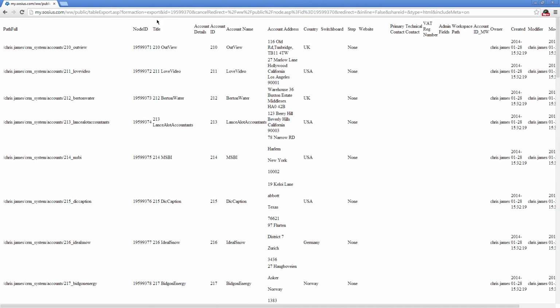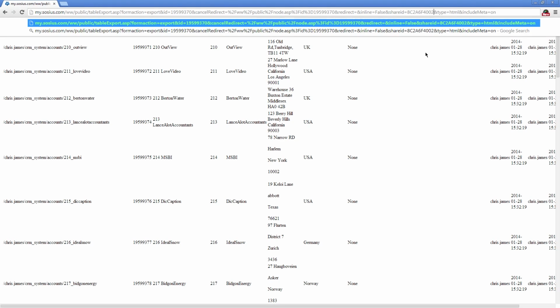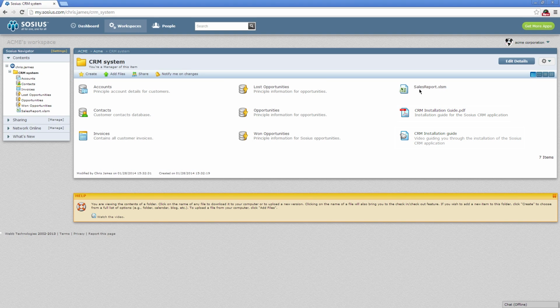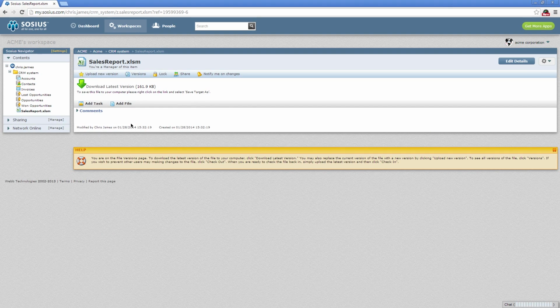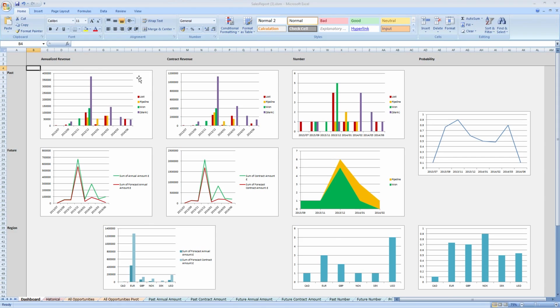Your browser search bar will then contain the link to this database. We need to paste in the share ID we copied earlier after the share ID equals. Then copy the entire link to the HTML version of your database. We can now dynamically link the accounts database to the Excel workbook. Open the sales report from the CRM homepage and download it to your computer using the download link.